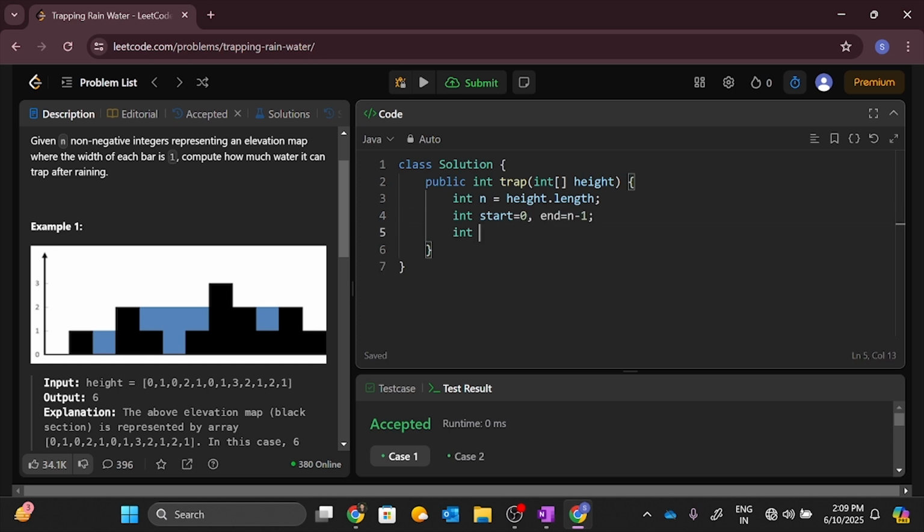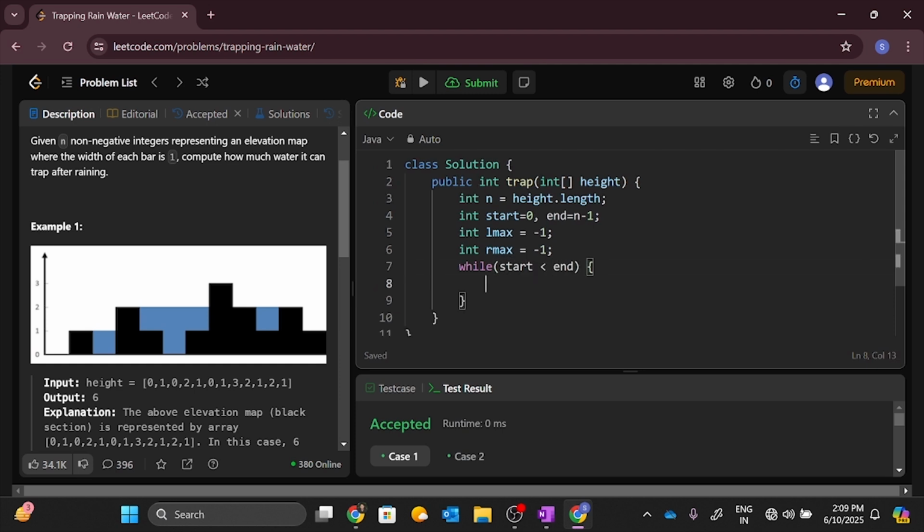After that I'll also need to take left max, which I'll initialize with Integer.MIN_VALUE, or I can do it as -1 as well, okay? And also int rMax equals -1, okay? After that I'll start my iteration, while my start is less than end, until they cross each other.